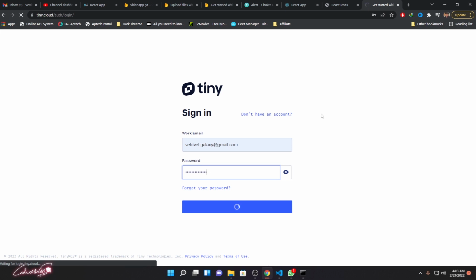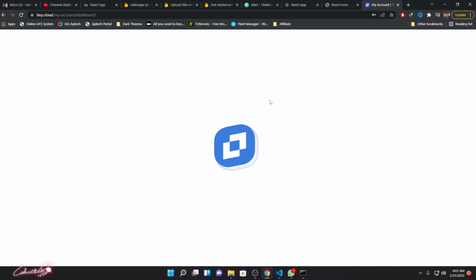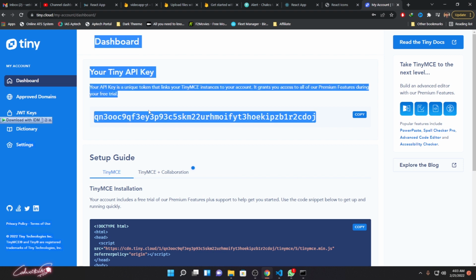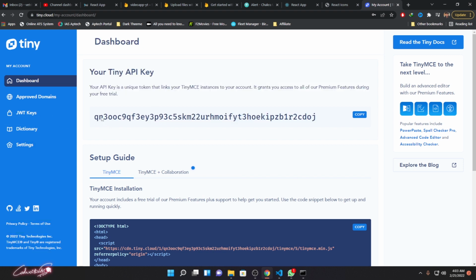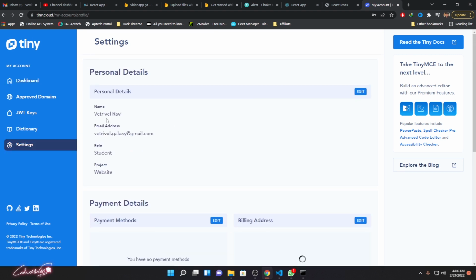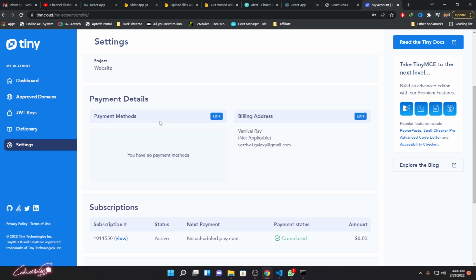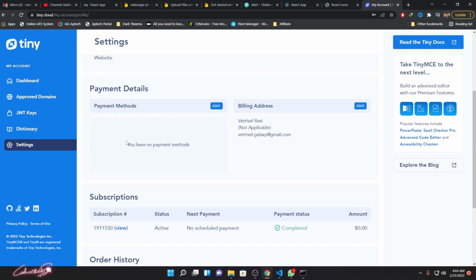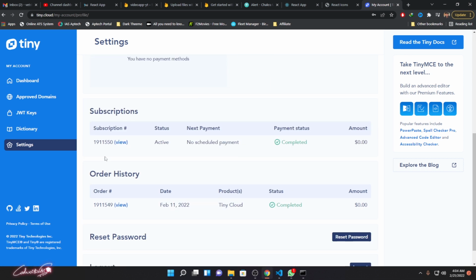Okay, so let me open my account. Once you successfully log in, you need to create an API key for your access integration. Just follow the instructions they are asking you to do. You can create an API key by yourself. It's very simple to create. And if I go to the account settings, you can see your complete personal details. I didn't add any payment method so far. Here are the subscription details, currently $0 only.